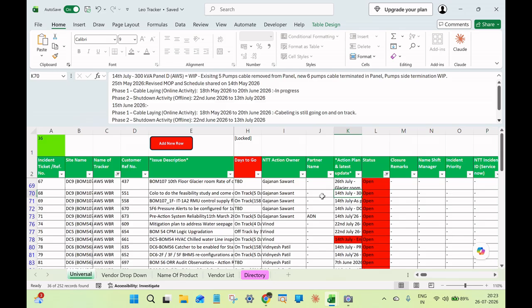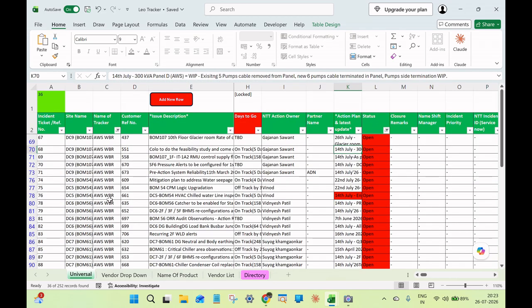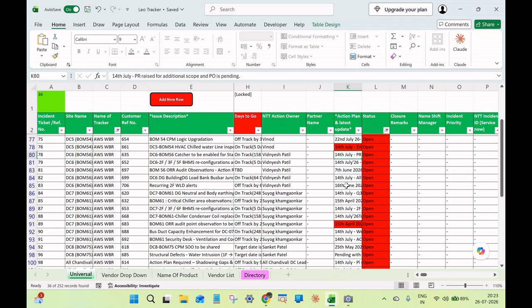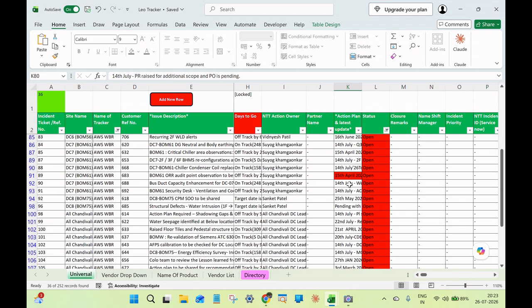So that's why you have to update all your WBR applicable points, right? Like here the DC6 team is there, so they have to update their part here, whatever the update is. I can see that there is no update recently.